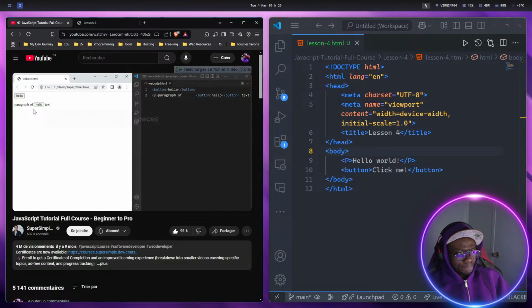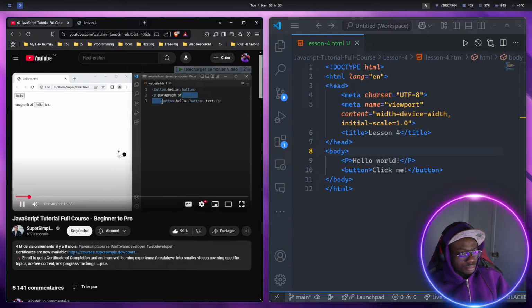In addition, in HTML, new lines also count as spaces. So if we go back to our code and we type here and press enter to create a new line, and then save and refresh, notice that the new line doesn't appear on the web page. And that's because this new line here is the same as spaces in HTML. So all of these get combined into one space on the web page.